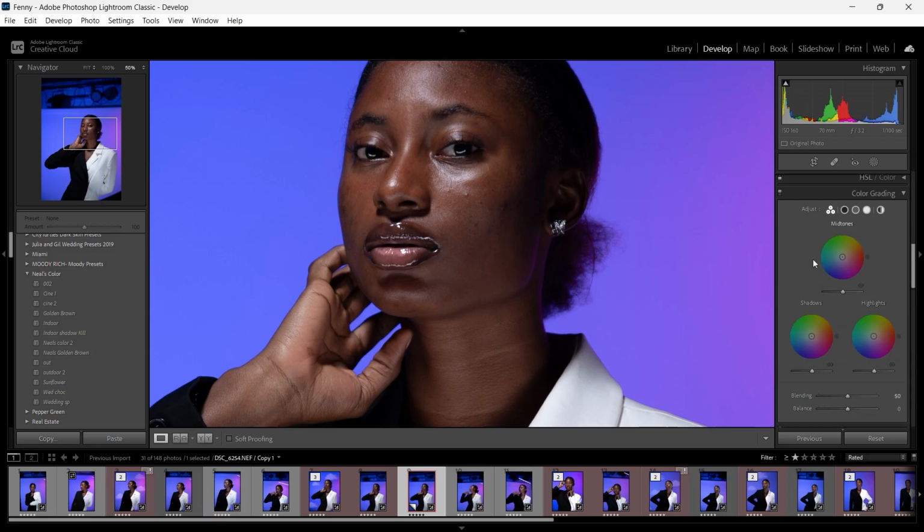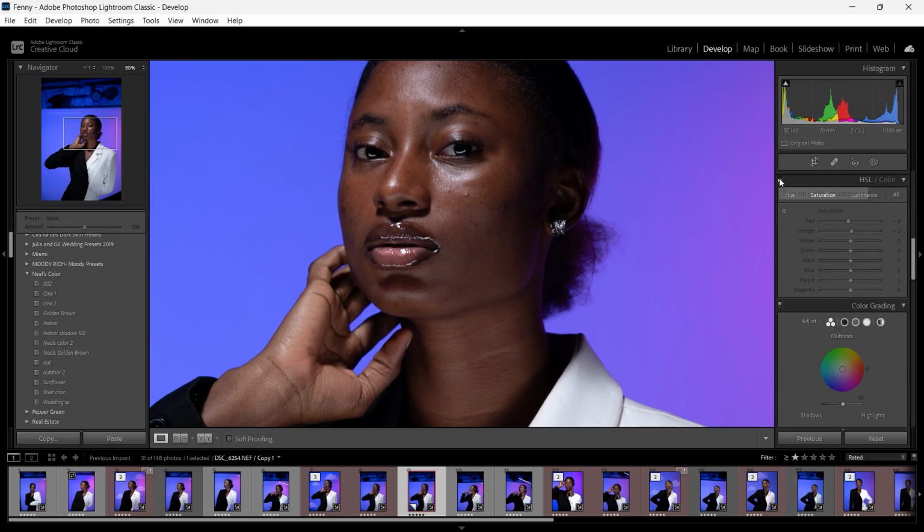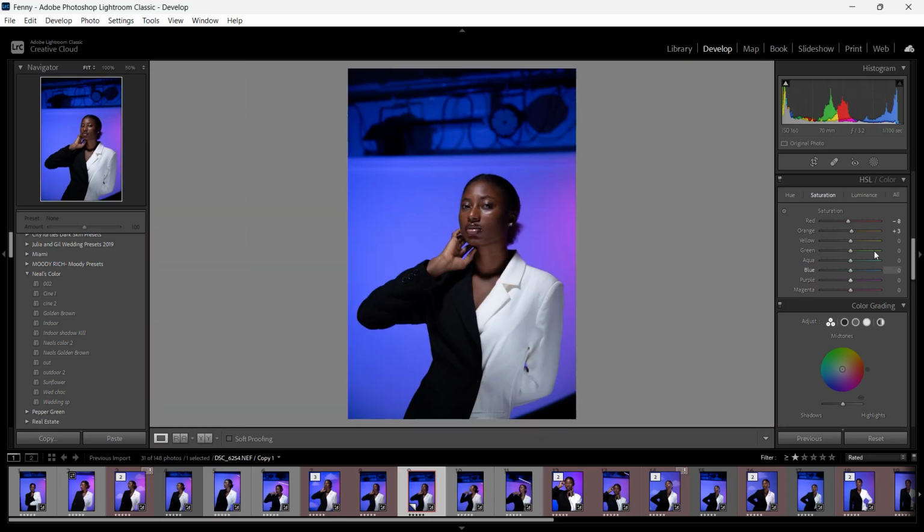Okay, so this is it, before, and after. I just brought in a little bit of yellow to the face of the subject. Then for my luminosity, I'll just bring the reds down. I think here is fine. My yellows, I'll bring it down a bit, and that is okay.